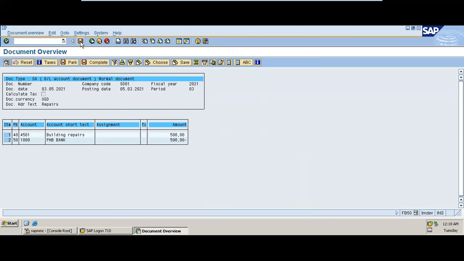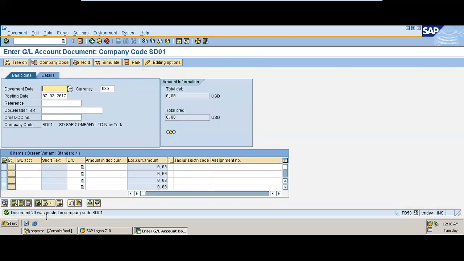So the next thing I can do is to click on save. When I save, this is going to generate a document number. For every posted transaction in SAP, you get a document number that can be used to track that transaction. So it's important you make sure that you confirm the transactions before you post. Of course, there are always ways of reversing if you make a mistake.